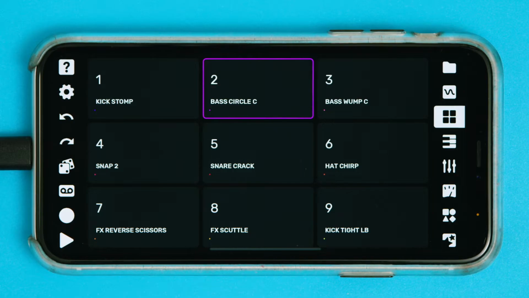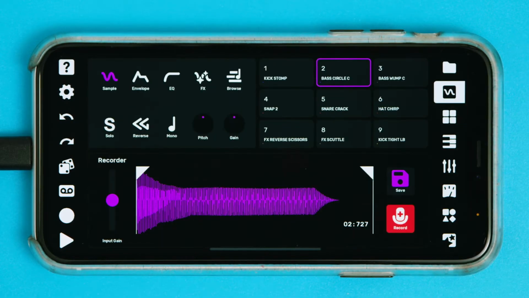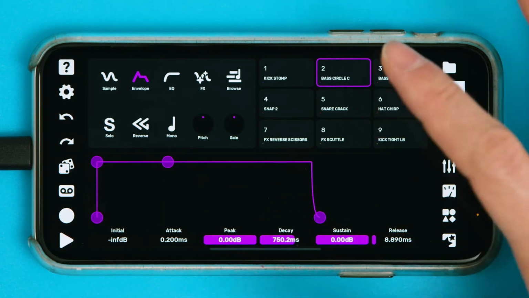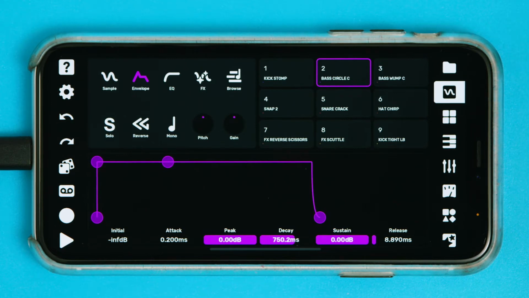So every channel in Flip has an amplitude envelope, and you can check it out by going to the samples page and then tapping the envelope tab. This shapes the volume of your sound over time, and it's also related to how long you hold down a pad or a key when you play it.